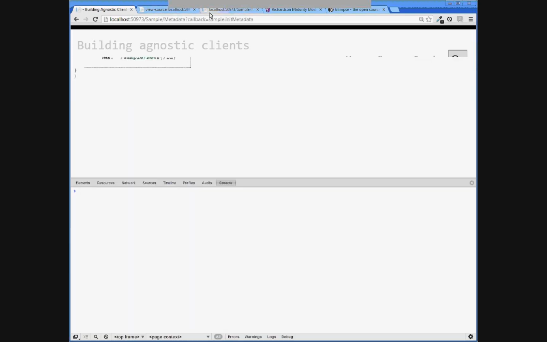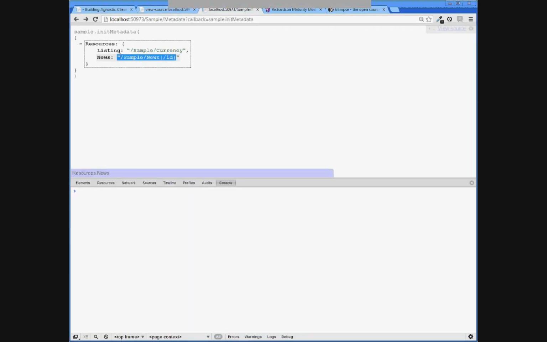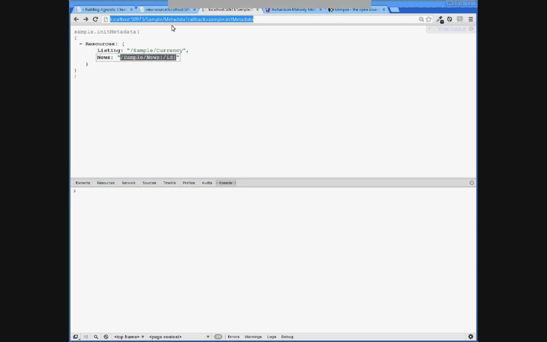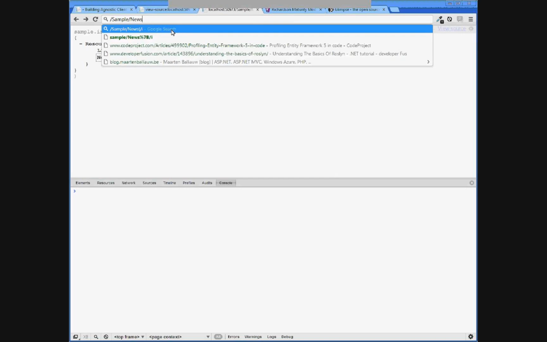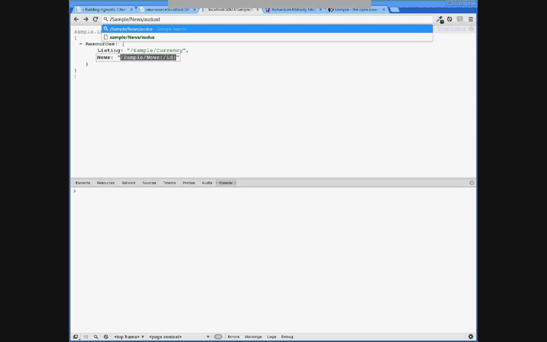In addition, we go off and get the news results. And we know where the news results are from this initial metadata that we got here, and we can see that we want a /ID. This URI template will be resolved to something aligned to this. So I go, right, we have an ID, and we go AUD USD.